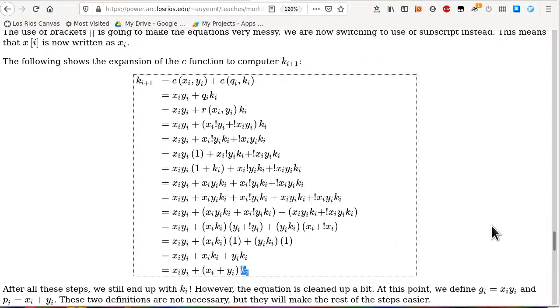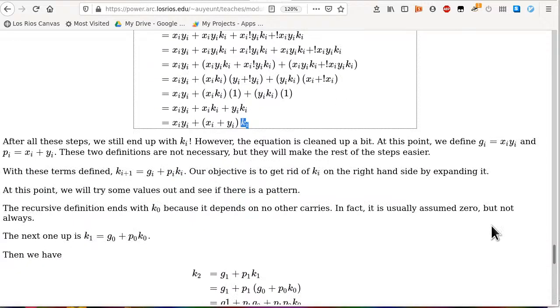For the homework assignment for the lab for today, it is super important to read this really small but really important paragraph. So what we're going to do is we are having two definitions here. We are defining g of i to be xi and yi. We are defining p of i to be xi or yi. Okay, doesn't seem very significant, right?